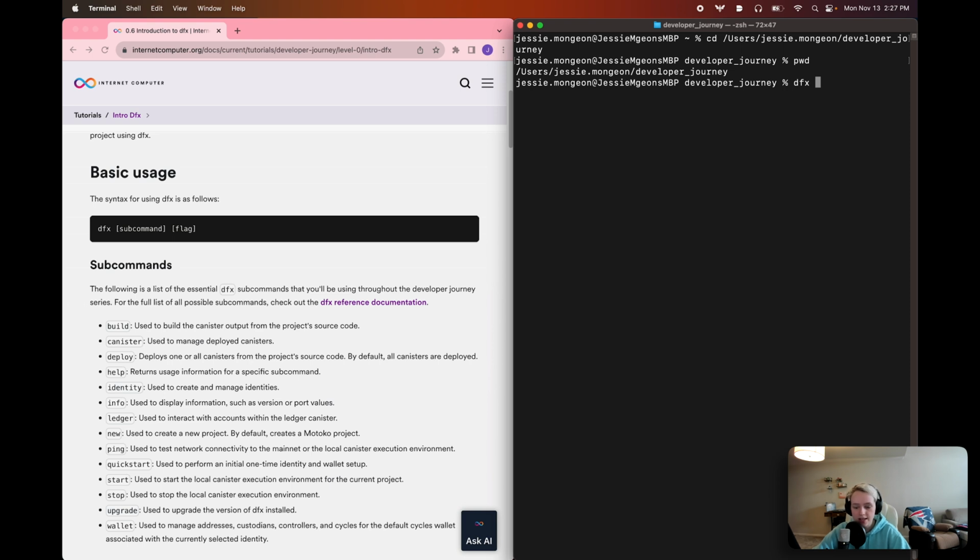We're going to use the command dfx, and then we're not going to use a subcommand to check the version. We're just going to use the flag --version. That is 2 hyphens and then the word version following the DFX characters. Then we'll select enter to run that command, and we can see that our current version of DFX is 0.15.1.